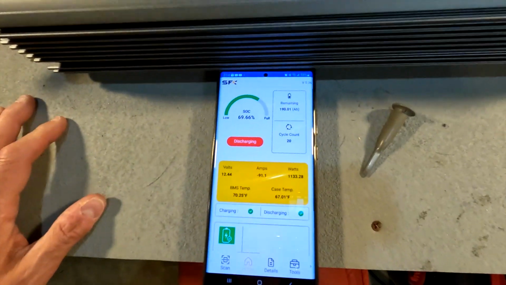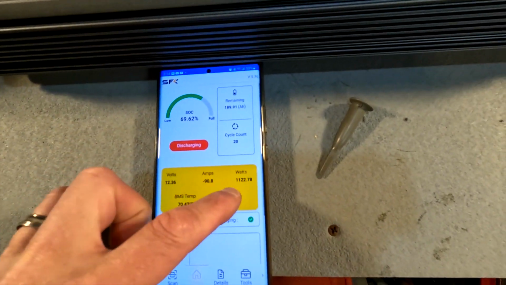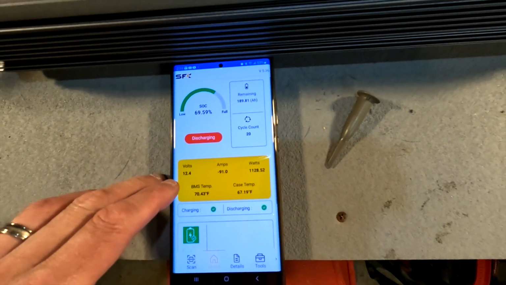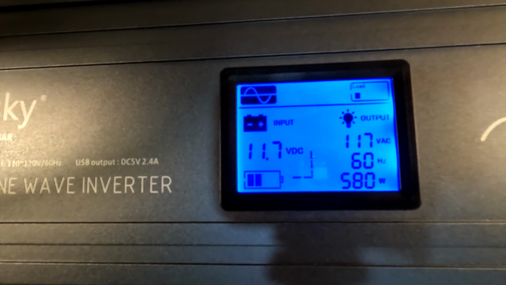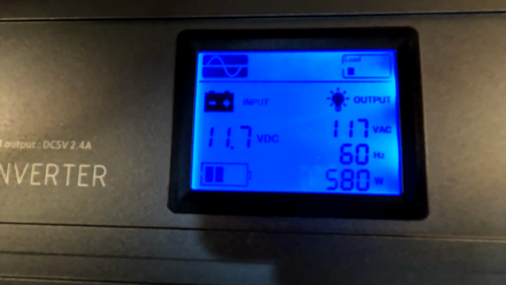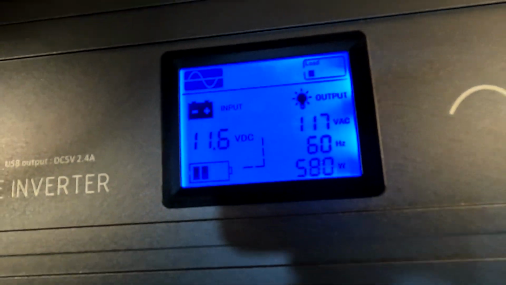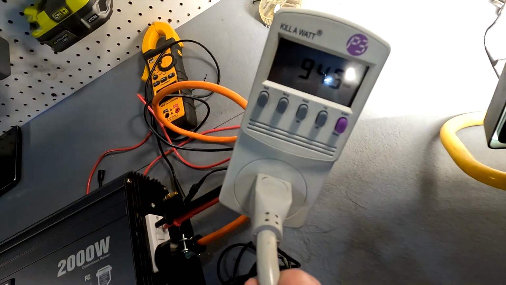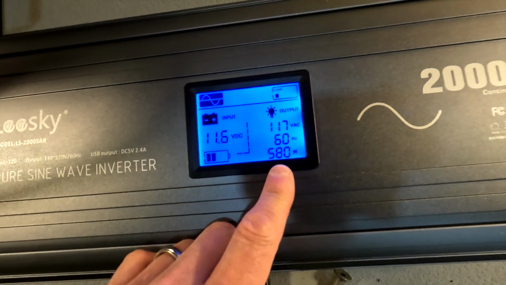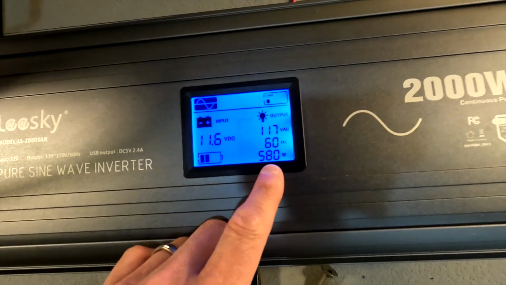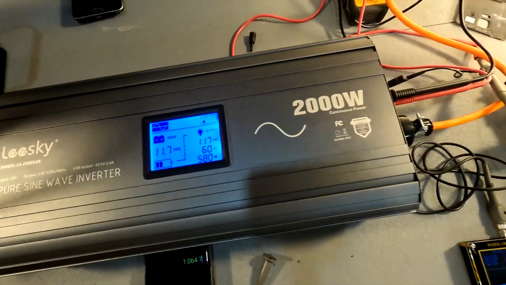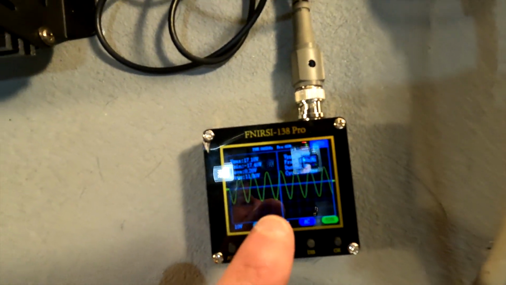I just loaded up the SunFun Kids app, and you can see that it's using 1122 watts coming from the battery. The voltage says 12.4 when this says 11.7. So I don't know where they're getting this 580 when on the AC right here, it's showing 945. So this number right here is not correct, and I'm not sure how they're calculating this. But anyway, let's continue, because all we care about is the sine wave.